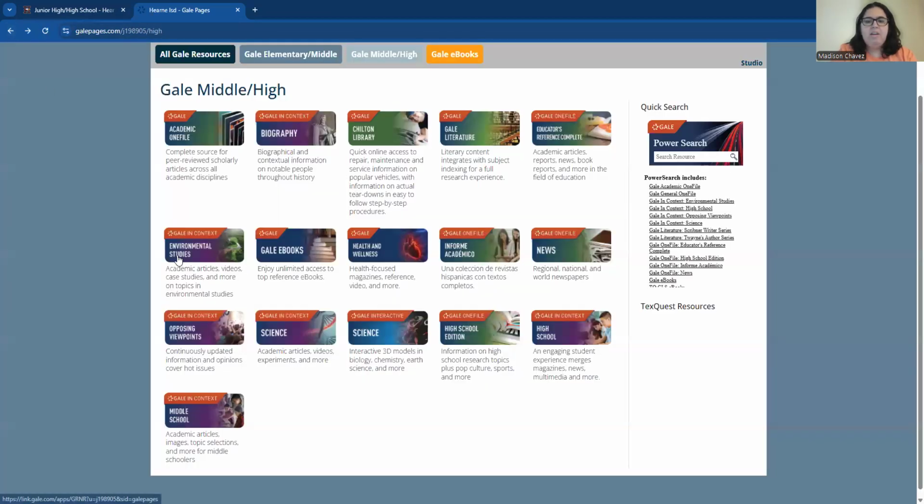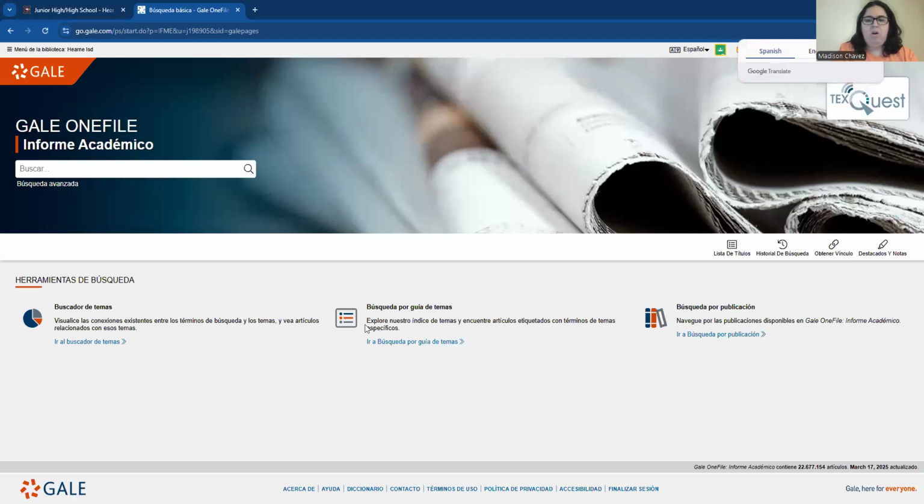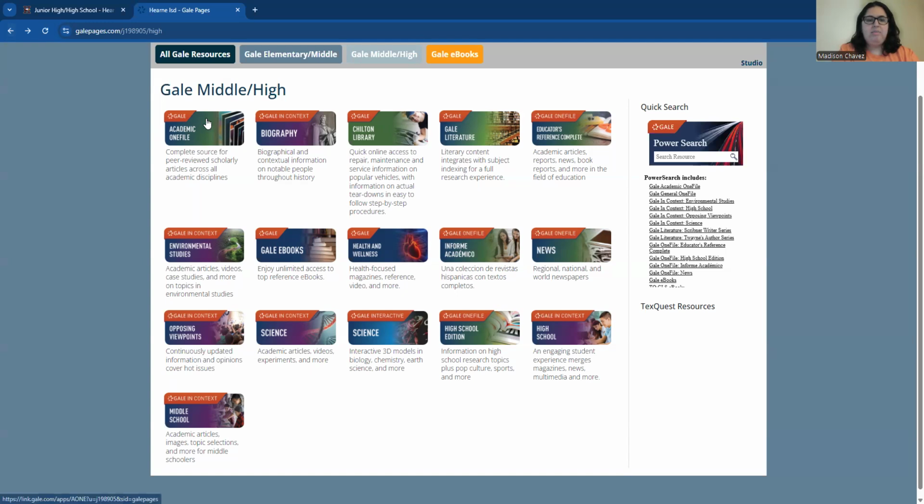We go back. Then we have health and wellness. That's our resources, reference books, and magazines focused on health. Next is Informe Académico, which is texts in Spanish, lots of reference materials in Spanish. So if you are a Spanish speaker needing to read in the Spanish language, this would be a great place to come so that you can find the same resources that you would find on the Academic OneFile, but in Spanish.